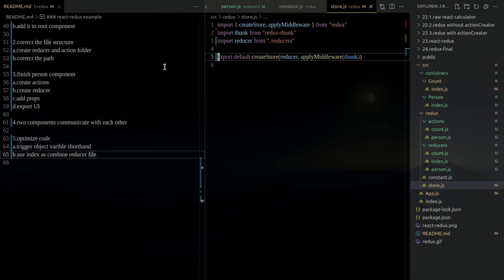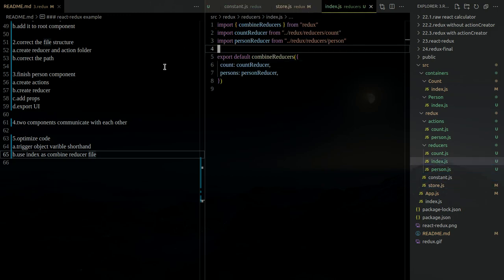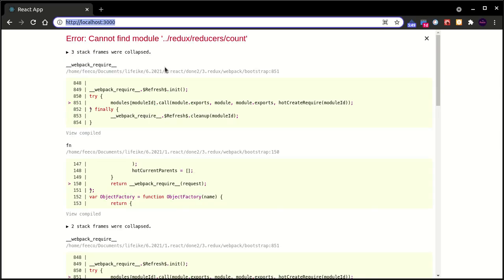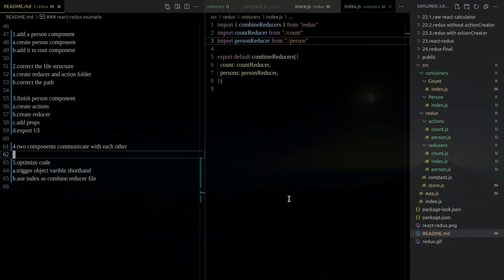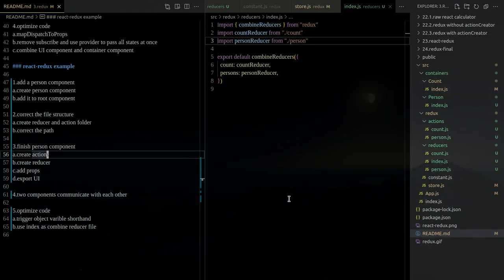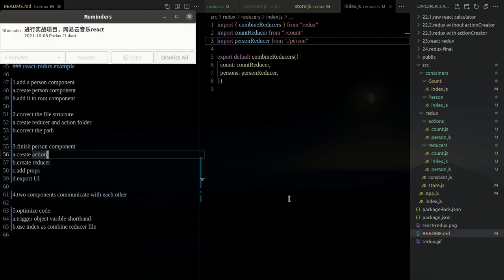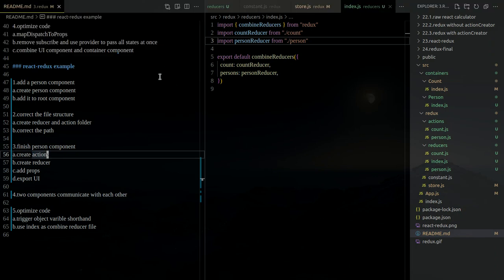Okay, so right here is not React Redux count, it is count, it is person. 1 2 3 4 test, right? Okay, yeah, this is how we use React Redux to manage global state, right?